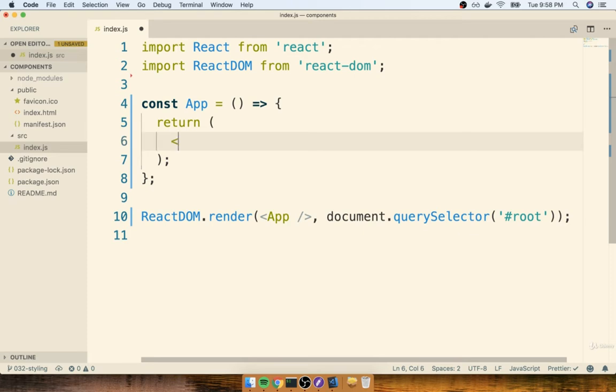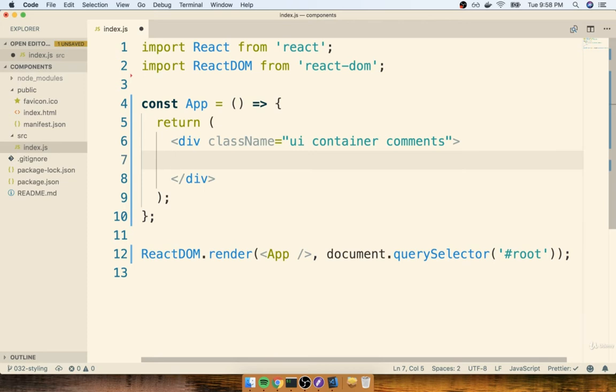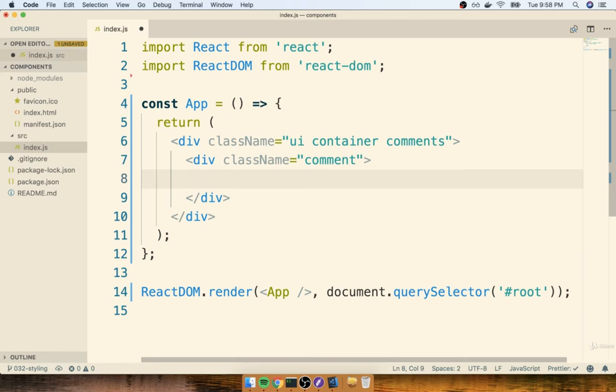Okay, so now inside of here, I'm going to first begin with a div that has a class name of ui container comments. And then I'll close that div off like so. All right, easy enough to get started. Next, we'll do a div with a class name of comment. So this right here is going to be a div that represents one single comment by itself.